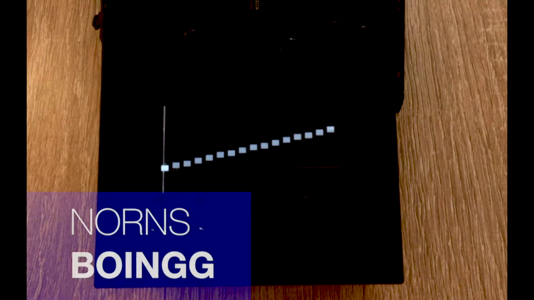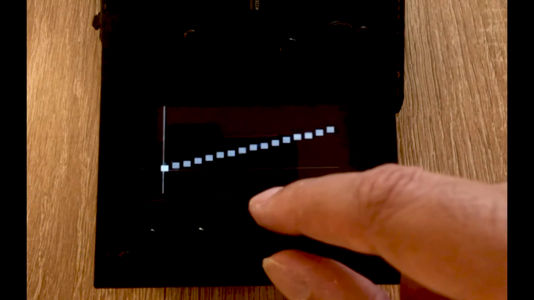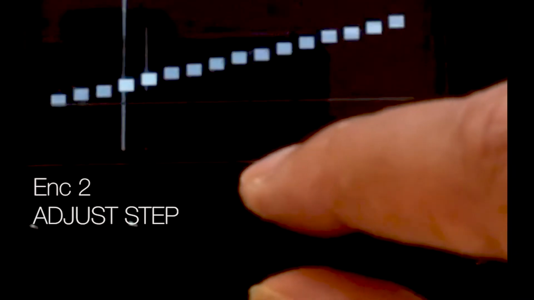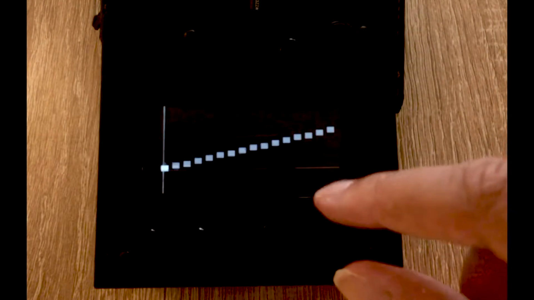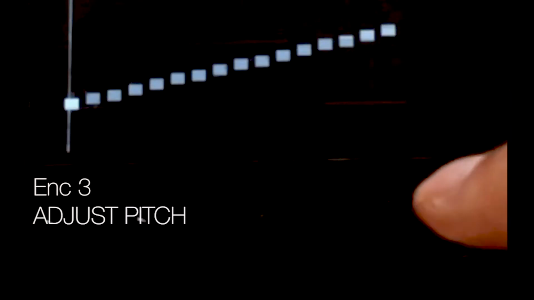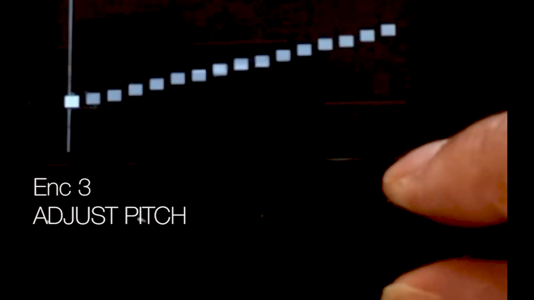Hello, and we're going to be going through another one of the Norns apps today, and this is one that's called Boingg. It's a bouncing ball app, and we're using encoder number 2 to navigate which paddle or column we're editing, and we're using encoder number 3 to adjust the pitches. And we can go above and below the line, as you can see there.